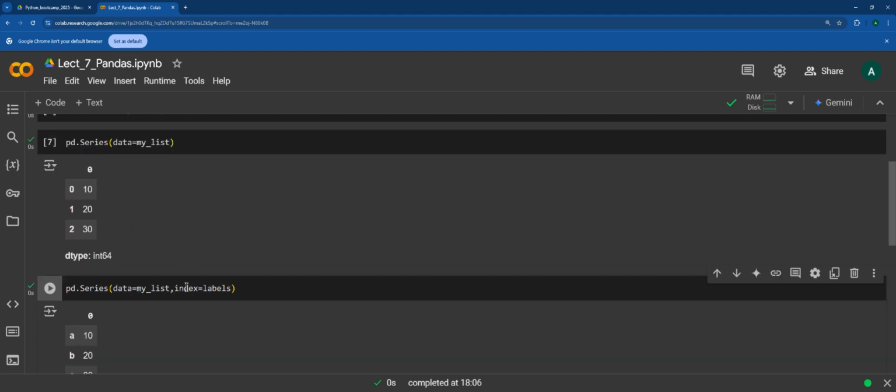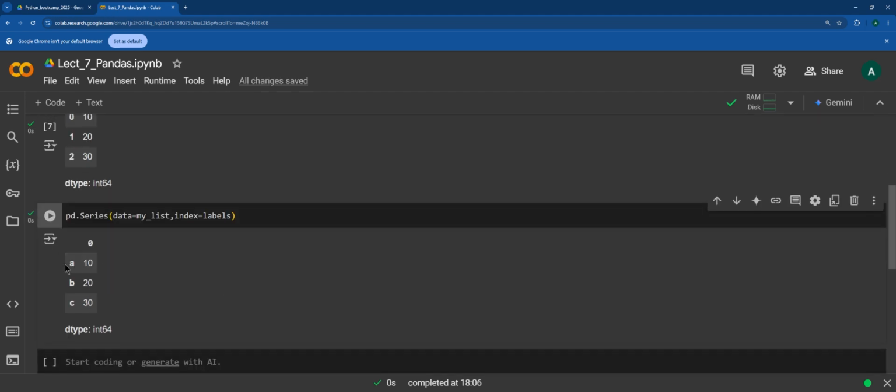But if I use index equals labels, then it will go and use whatever I give as labels to fit into the index. But it's important that the numbers match, okay? So that's the first thing, the basic formation of a Pandas series.